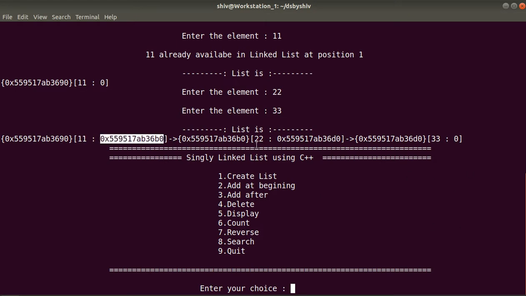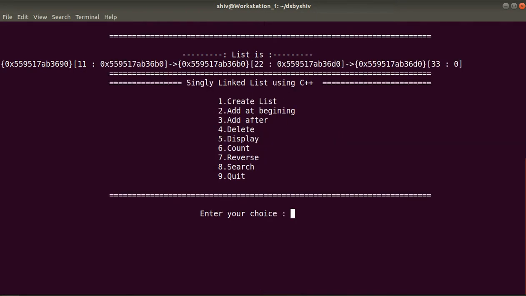The next node is this 22, and the arrow denotes it. This 22 is a node which contains the data 22 and has the address 6b0. You can check. Same here: this node's link part contains the address of this node, which has address 6t0. You can check. Now I will enter 5 to display the linked list. I have 3 nodes in the linked list: 11, 22, 33.